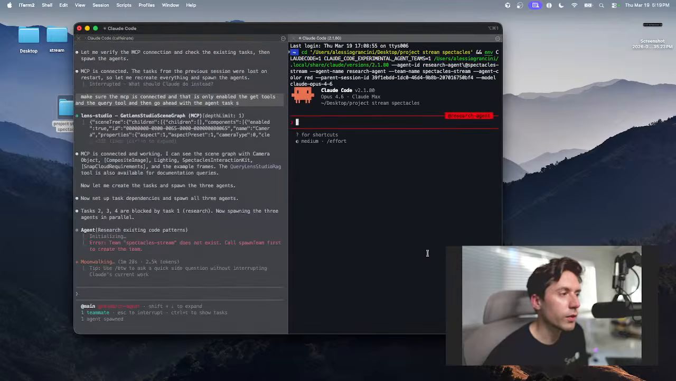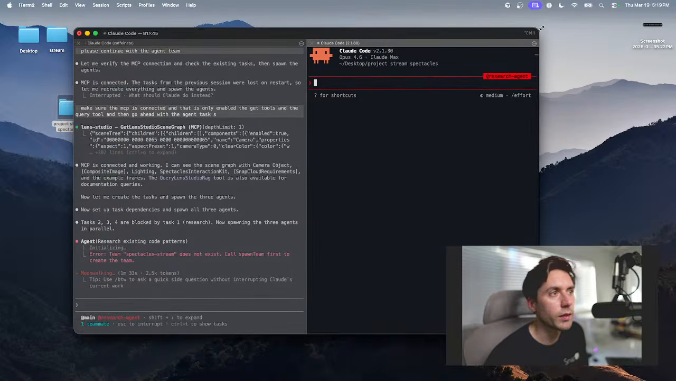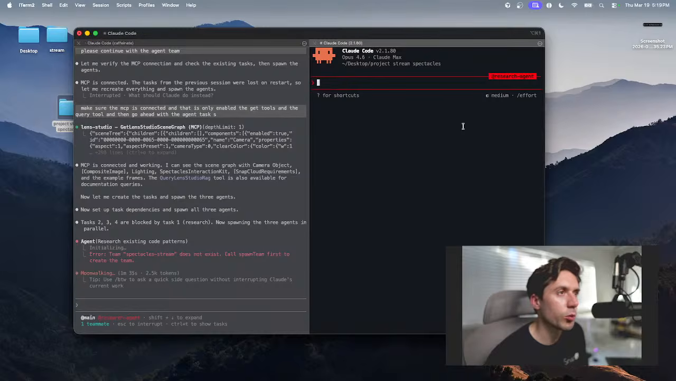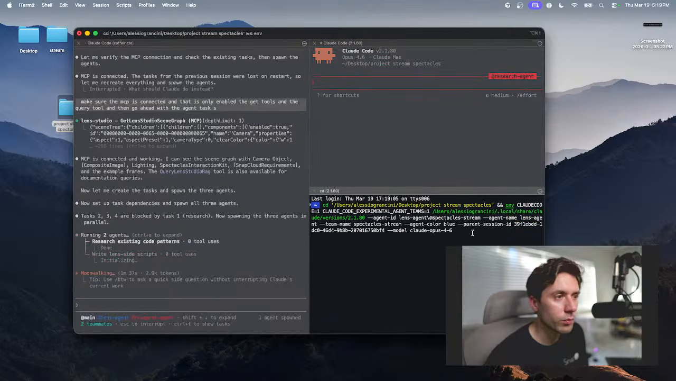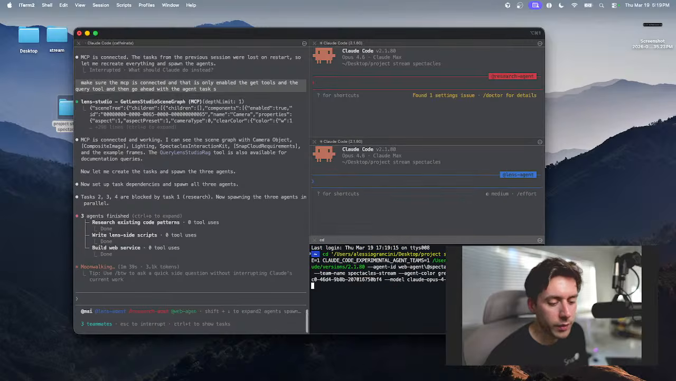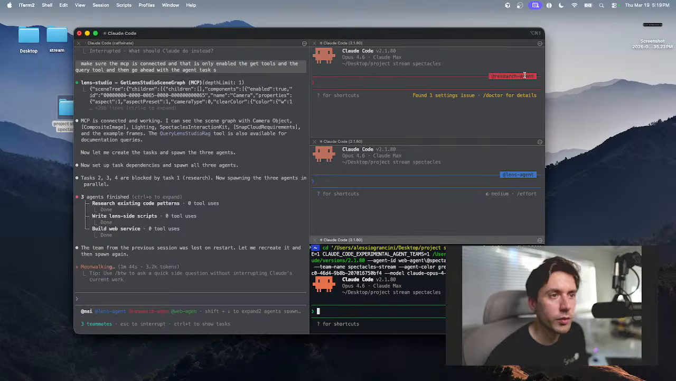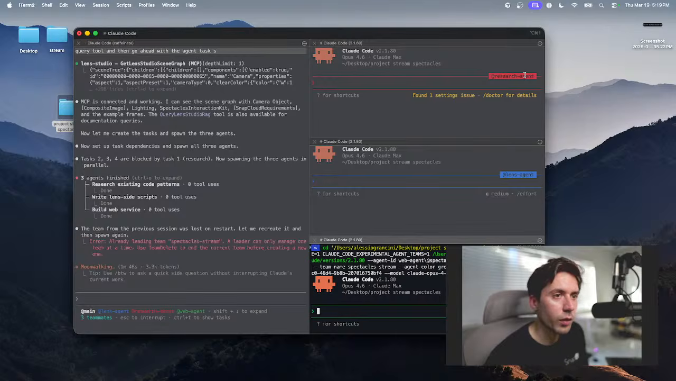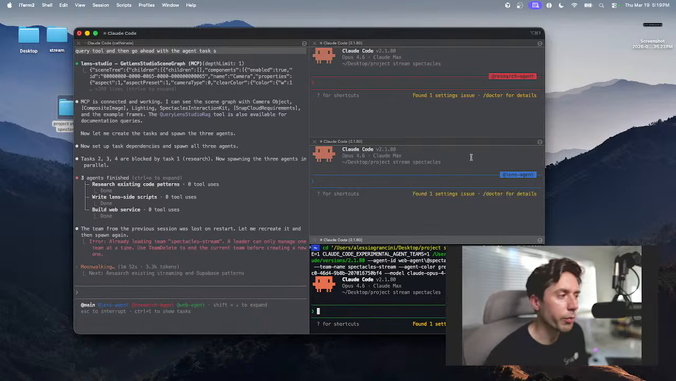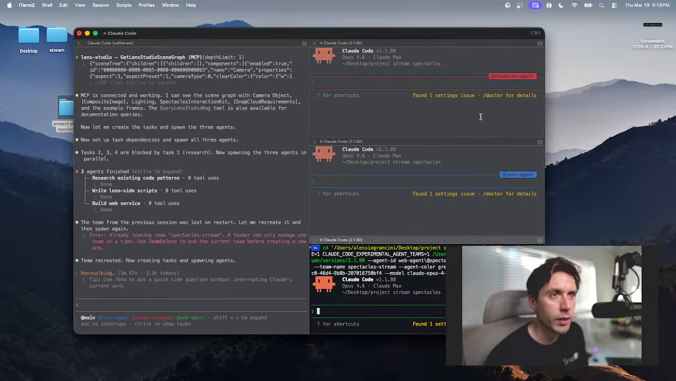Right, so you notice that what is happening here dynamically is that my terminal gets split automatically into multiple views. And we have our Lens agent, we have our web agent, and we have our research agent. Which kind of makes sense as an architecture because we have a project which is on the web, we have a project that is on Lens Studio, and then we probably need a person that gathers information.